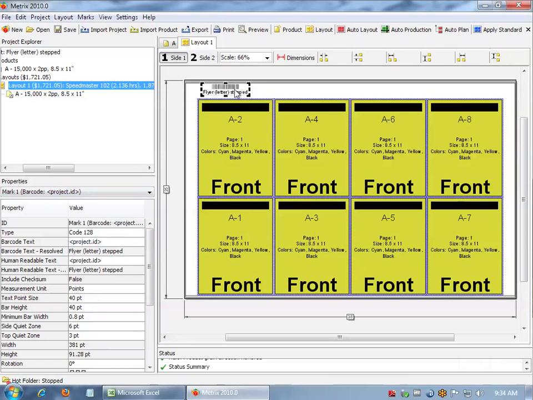Flyer letter stepped. So this is a perfect type of mark to add to a project as a mark set, so that every time we add the set, the mark automatically appears along with color bars and takeoff marks, side guides, etc., and automatically resolves the name of the project. We can also, of course, resolve date, time, and which signature number it is, the front, the back, etc. There's a great number of different variables that can be encoded as a barcode, and of course the human readable text underneath it. This is the simplest form of this mark. I'll show you another more advanced example.